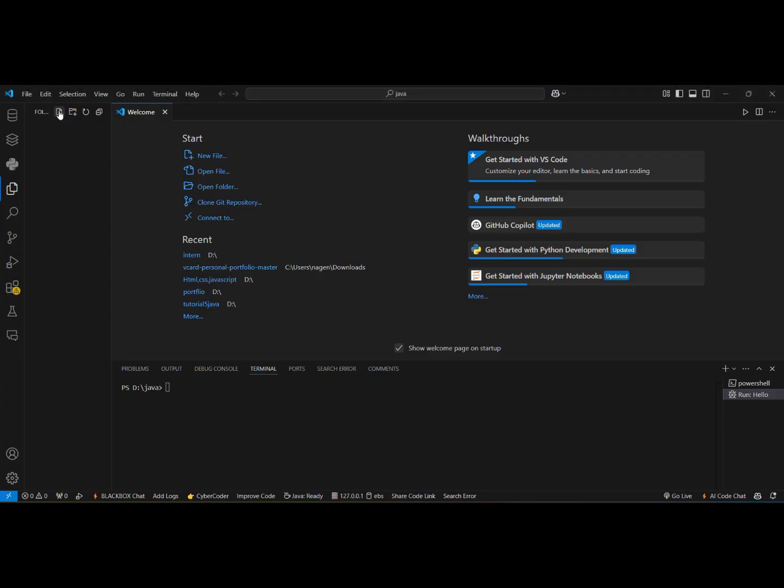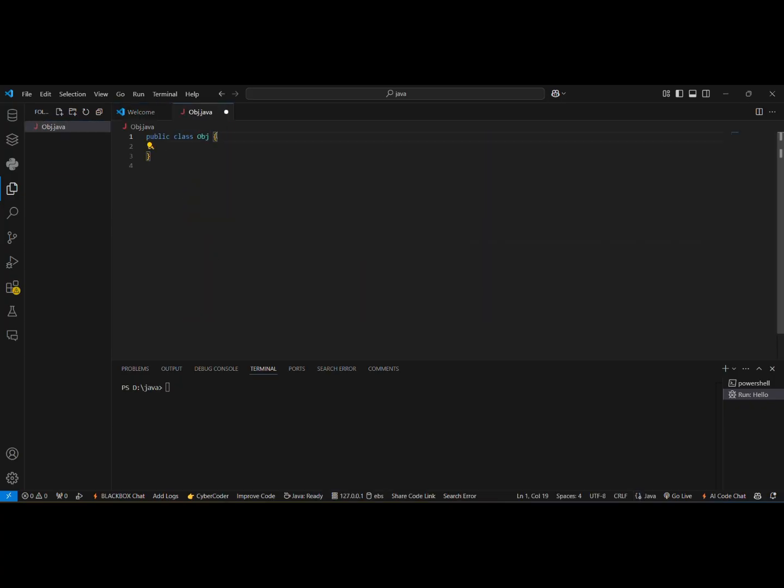So now I'm going to create a file, none other than object. If we take public class obj, public static void main, String args. So now we have created a class and this is our main method.